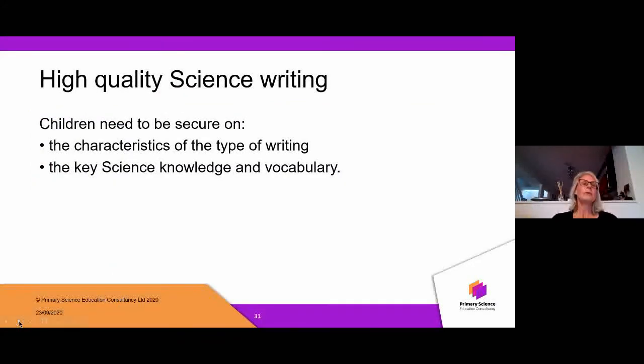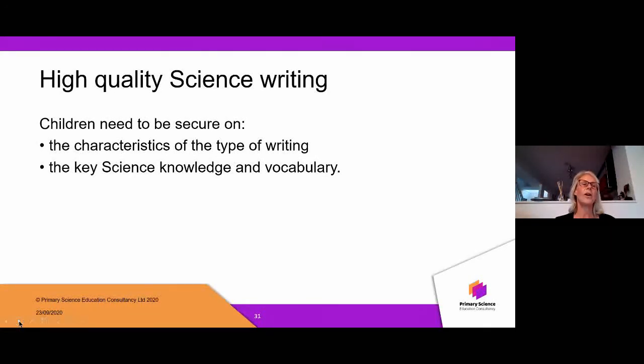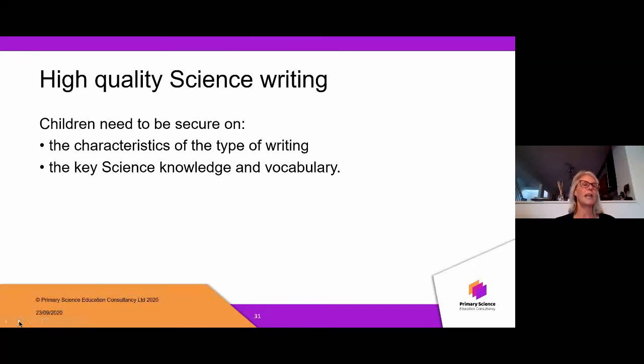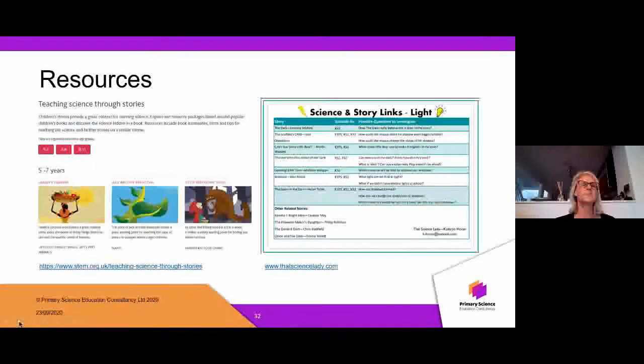So what's really important, if we want high quality science writing, the children have to be really secure on those two things. They need to know what the characteristics of the writing are, and they also really need to be secure on the knowledge and the key vocabulary that you're expecting them to include. So it's almost like you've got two sets of success criteria, the ones that will help them achieve the writing and the ones that will help them achieve the science.